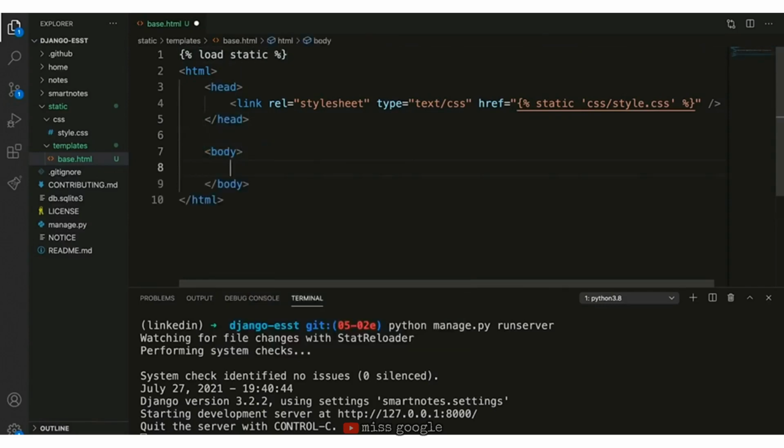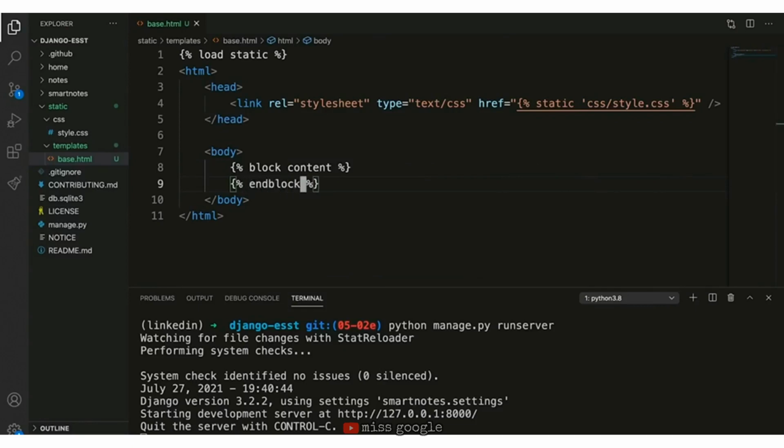Perfect. Now what we need to do here is add the following command. So curly brackets and percentage, block content, and then similarly we're going to do another one, but now it's endblock. I called this content, but you can call it whatever you like. The important thing here is to know that this is a block area where we can inject things.